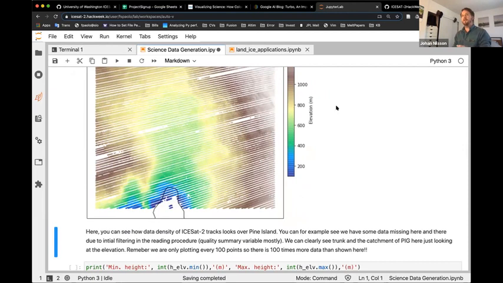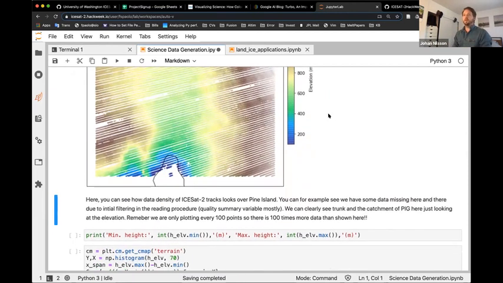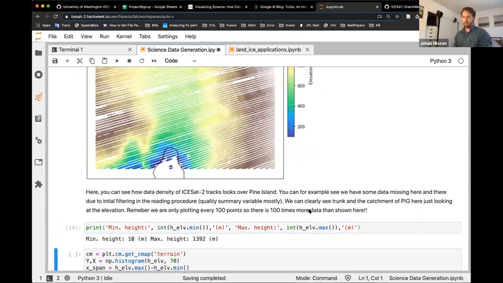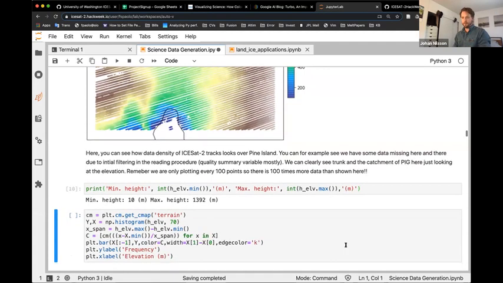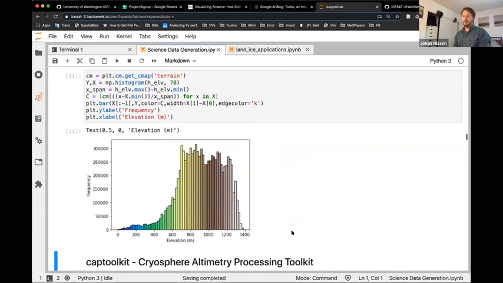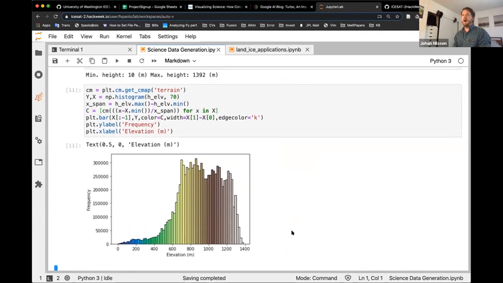So if we have descending files, they'll go in the other direction. One of the reasons why we want to separate them, you can run that also, Fernando. So here we have a height range from 10 meters to around 1400 meters. If you look at the histogram of elevation, you can see that we have a wide range of elevations for this trunk, right?